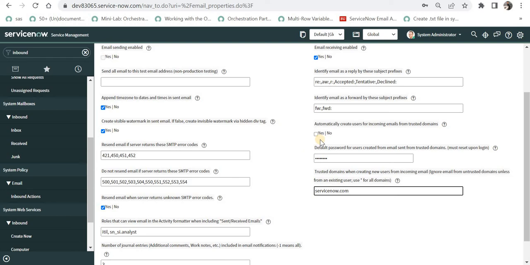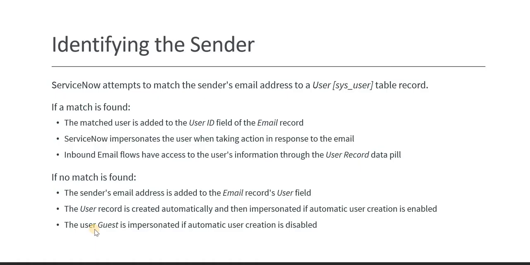But in all the organizations I've worked with, they create users only through LDAP and that's it. So you should keep it like that to avoid any confusion. And the last point is if we have deactivated that option of automatically creating a user, the guest user is impersonated. So a guest user would be created, or if it's already there in ServiceNow, it will be impersonated as that. Now let's quickly see what we are trying to do in this example.